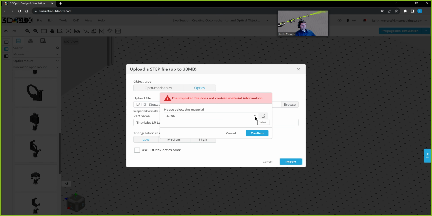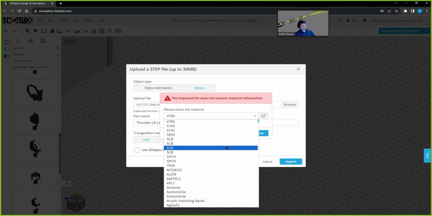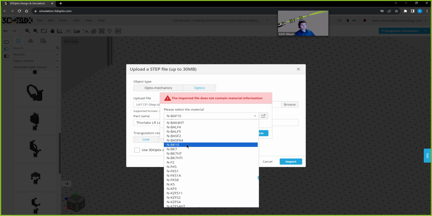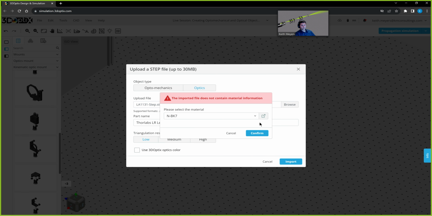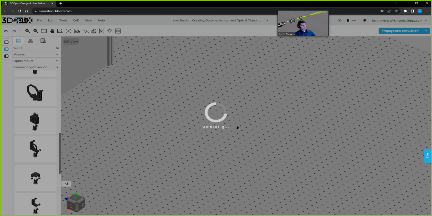Now it is going to ask for a material. That's one of the differences between optics and optomechanics. So the material of this lens is NBK7. So we'll go ahead and find that. Perfect. All right. And now we'll upload this lens. So depending on the fidelity of your simulation and what the purpose of the optic is, you can use low, medium, and high resolution. And we'll take a look and see how accurate the low resolution import of the CAD object is for this lens.